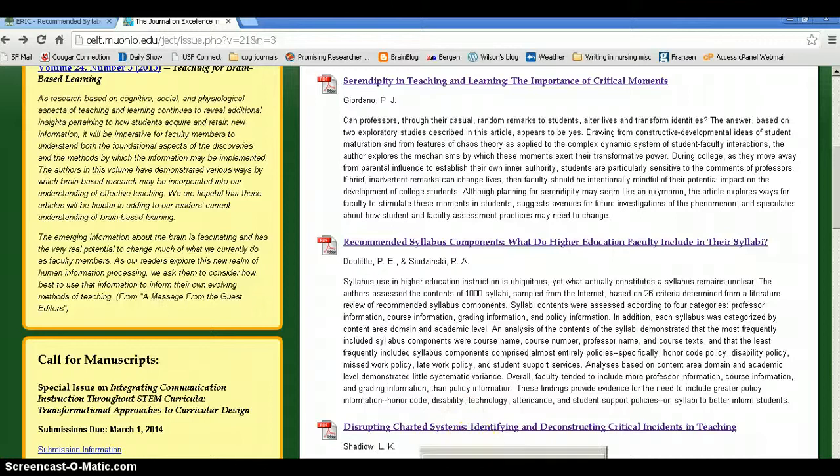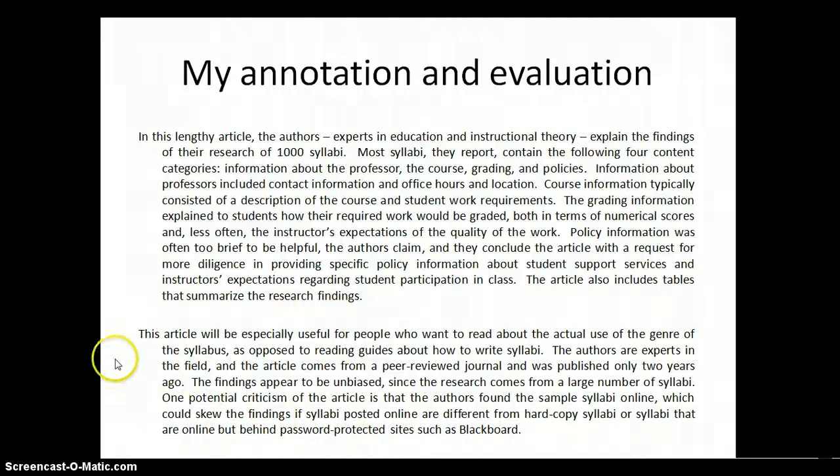So let me go back to the PowerPoint here. So let's say I decide to use that article that I just found. I'm not going to give you the citation here just for the sake of space. This would be an example of an annotation and evaluation for that article. The annotation is a summary, what was in the article, and the evaluation is about whether it is useful for my particular research project, which is the Collaborative Wiki project.